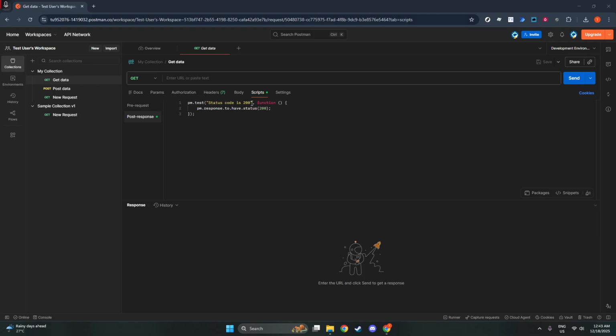You can also assert headers, such as ensuring the content type indicates JSON. If the response is JSON, parse it and verify properties, types, or values. Multiple tests can live in the same script, and each test gets its own name so you can quickly see which ones pass or fail.